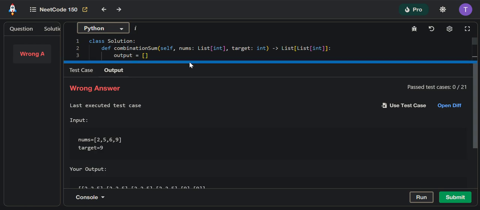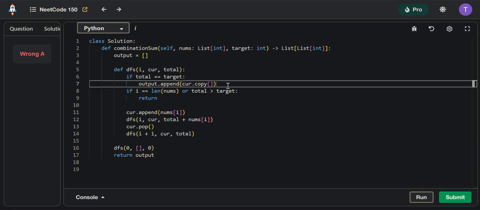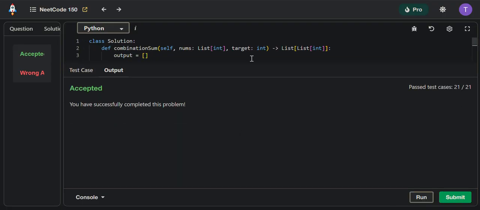We made an error. Let's try to figure this out together. So we are creating our output array. We are defining the depth first search function with I, with the current and the total, and we are saying that if the total is equal to the target, we are going to add a copy of this current to the output, which is good. And then there you go. Do you have to return? Okay, so this is quite crucial. I don't know why I missed that, and there you go.